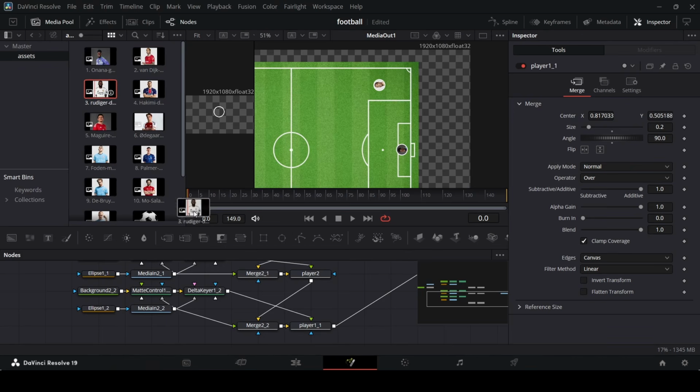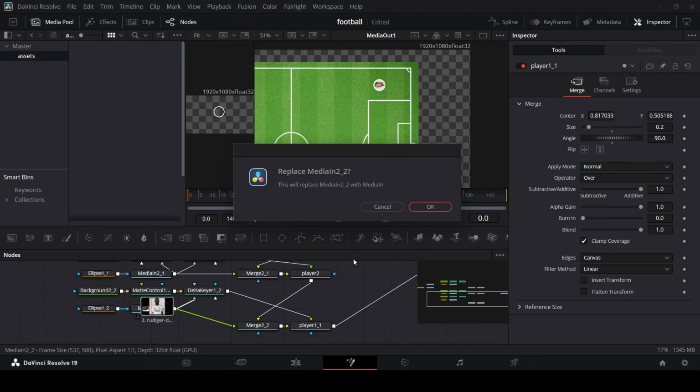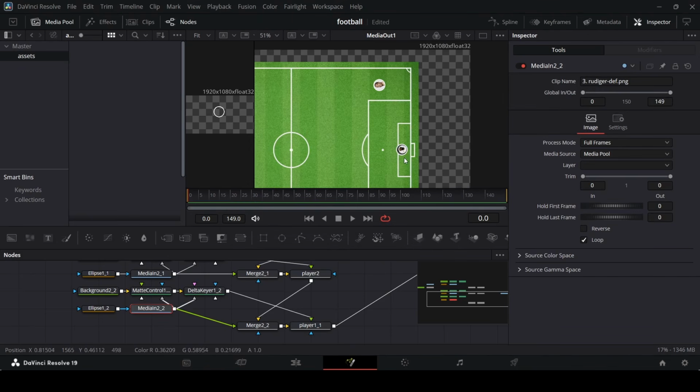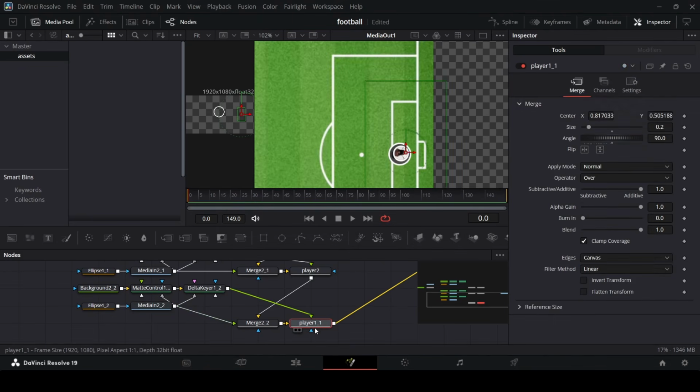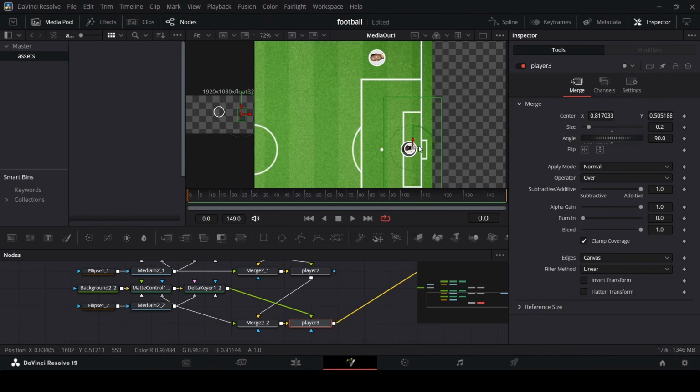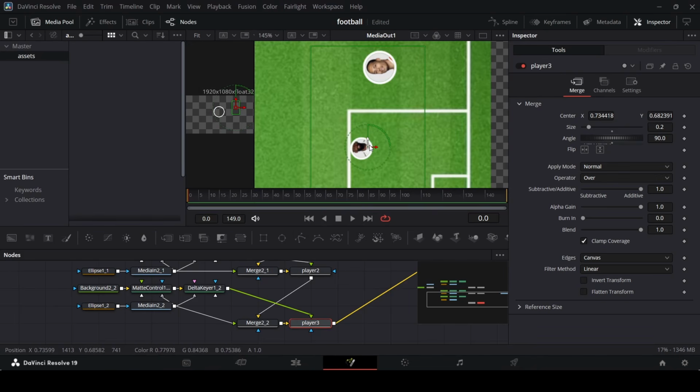And now let's add in our third player. Again, it says replace, and you will be able to replace it. Now go back to this player 1, and you can just rename this. Let's call it player 3 so that it's easier to know which player it is. Let's move this right here. And now again, we can resize this according to the other players that we have. And this is how it will look.